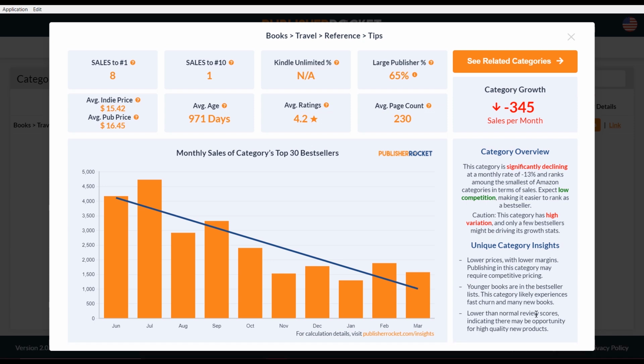Now, lower than normal review scores. So what are they saying? They mean lower than normal review scores. This category has a lower kind of review. That means some books are not giving the audience what they want. So if you can bring out quality books in this niche, you are going to definitely make a good number of sales.